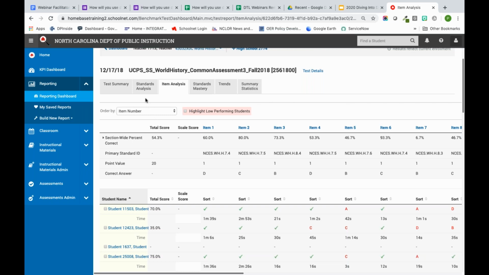Okay, so our item analysis screen has loaded. Right here where it says order by item number is the default. However, I like percent correct because in a limited amount of time, if we're discussing an item analysis report as maybe a PLC, I want to focus on the questions that I really need to review. So looking at item 7, I definitely need to review that with my students.